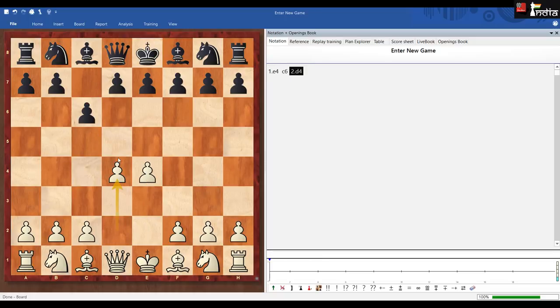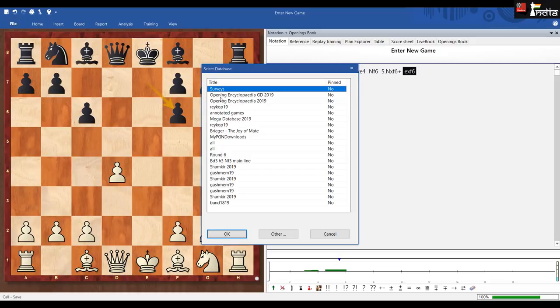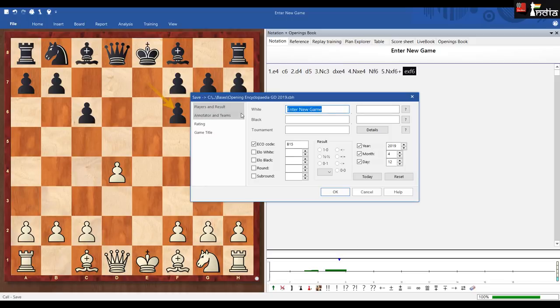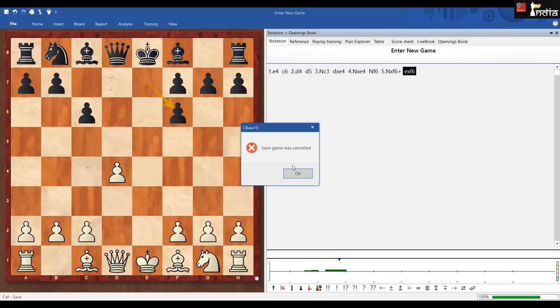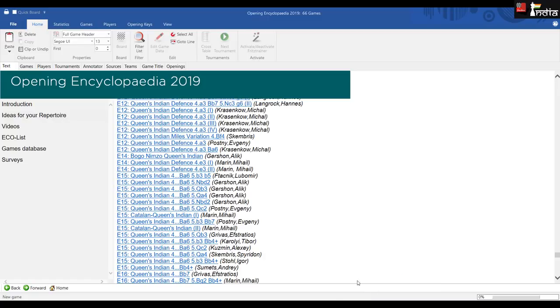Say e4, c6, d4, d5, knight c3, d takes e4, knight takes e4, knight f6, and I want to know what is the ECO code of this position. So I used to just press Control S to save. I don't want to save the game, but when you try to save it, you are already shown the ECO code here, B15. So I would cancel the saving part, and then go back to the Opening Encyclopaedia here.